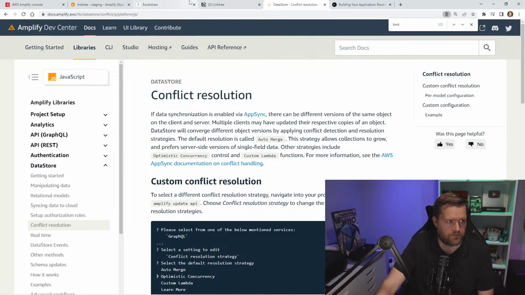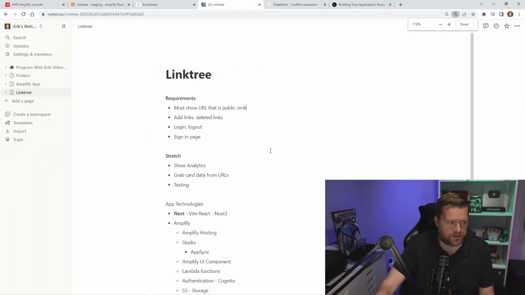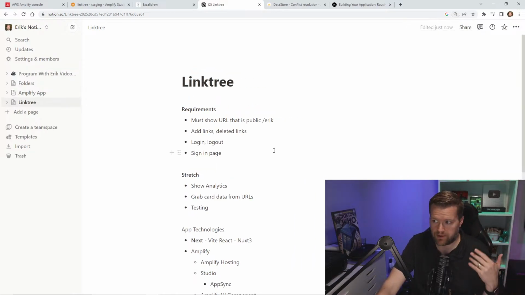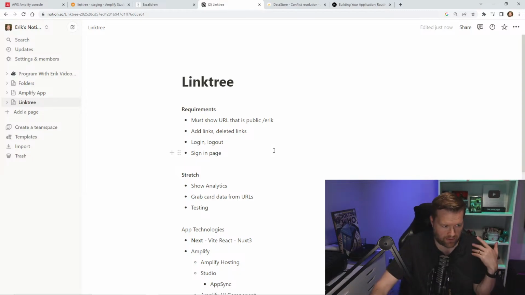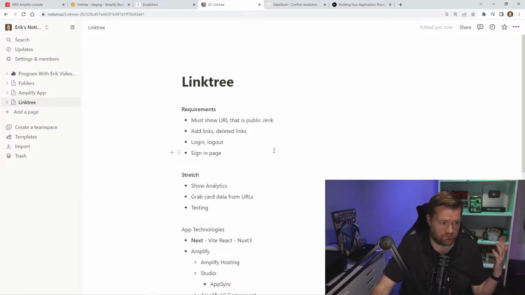All right. So here is my Linktree clone. Before the stream, I thought maybe I'd write some of these things down to talk about what we're trying to do. And as always, feel free to interrupt, questions, comments in the chat. I'm always looking for that.